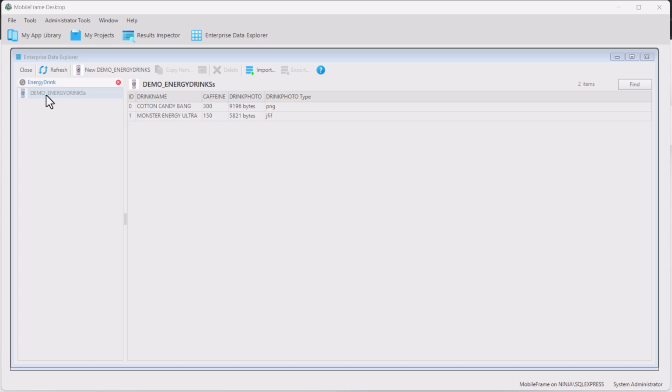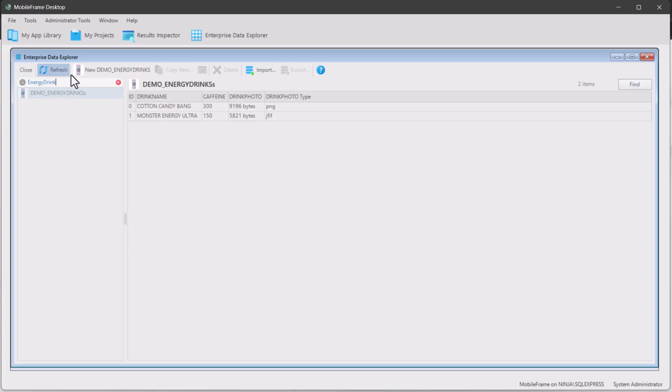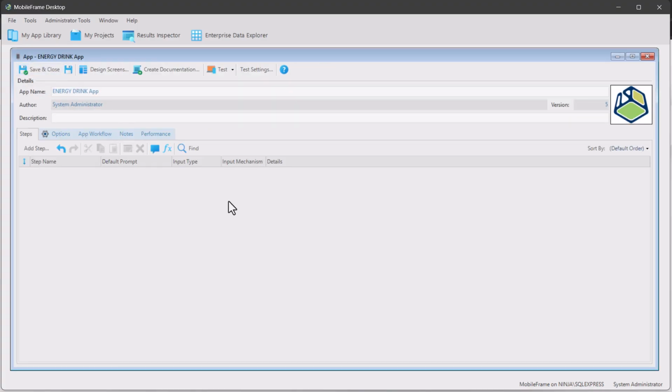So we have a table called demo_energy drinks. I've got a few different columns in here: drink name, caffeine content, as well as drink photo. And what I'm going to do is open up my energy drink app, and I'm going to create steps, as well as I'll go ahead and create a grid. So we'll start off with steps.